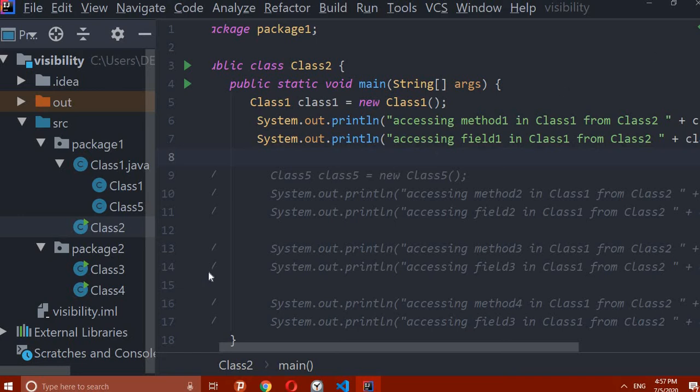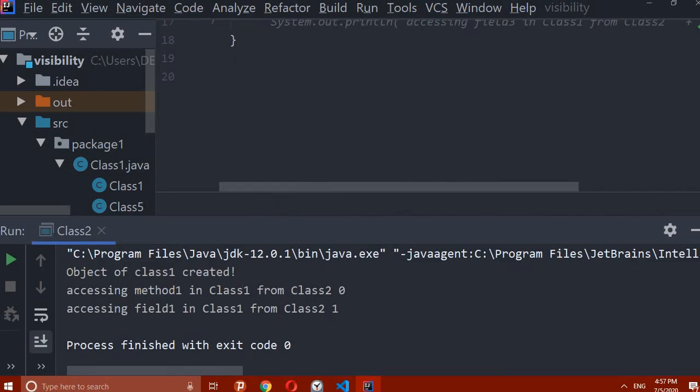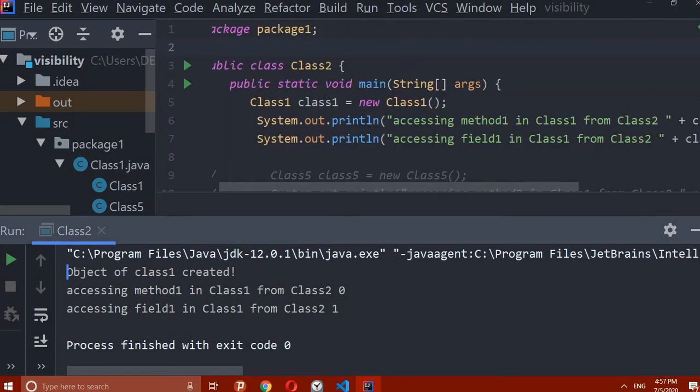Yeah, it took some time. Object 1 of class 1 is created. That means class 2 successfully accessed class 1.